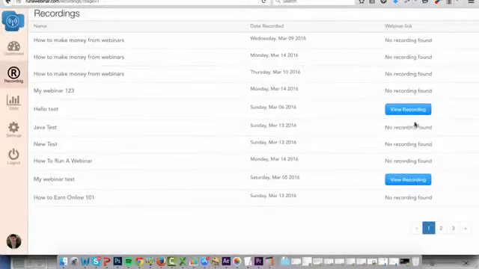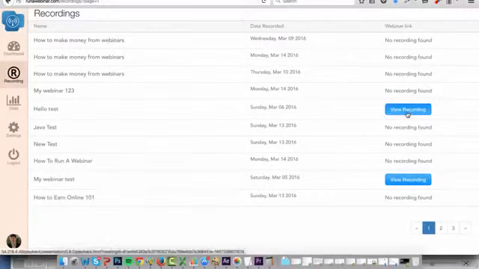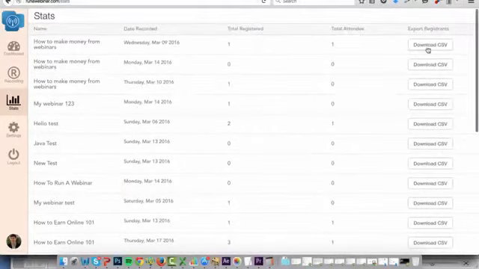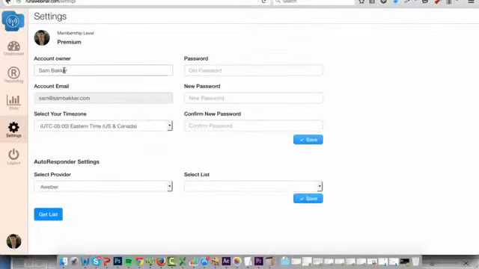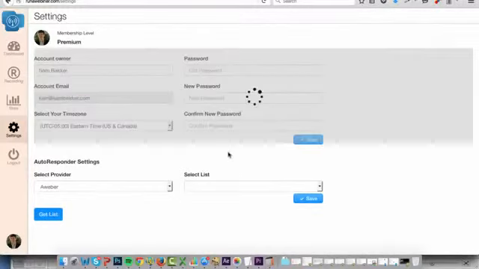Or if we wanted to, we're able to go ahead and download this recording. We're going to have a download button here by the time that people start coming in. We've also got stats, so we can actually view stats. We can download a CSV of all the total registered and total attendees. And we've got settings as well to adjust anything. I just realized I need to adjust my name, and we're able to save any of the settings as well.